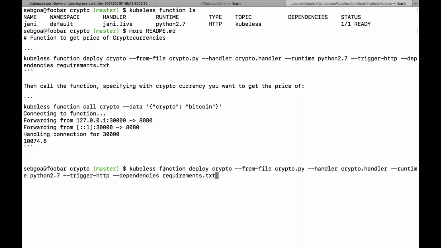Here you say kubeless function deploy. You're deploying a function. This is very much like what you're doing on AWS Lambda or Google Cloud Functions. You give it a name. You say where the function is, so you point to a Python file, or if you're a Node person, you deploy a Node.js function, or even a .NET Core function. The handler is the file name, crypto, and the function name inside the file. You specify what type of language and how the function is triggered.